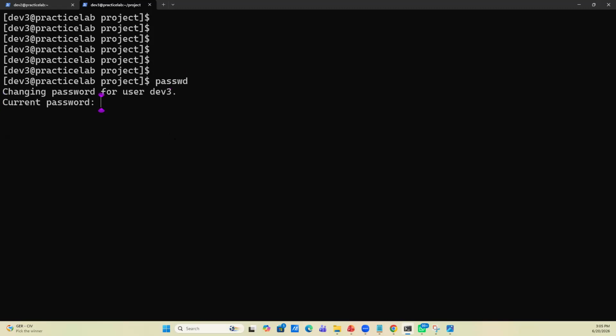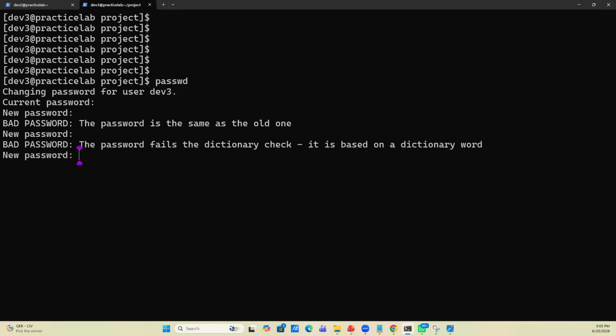Now, the user is trying to change the password, ABC. It's not allowing him to change. It says the password is the same as the old one. Okay, let's try a different one. London 1 at. Oh, it says, hey, this is a Red Hat exam. Notice carefully, guys. Dictionary. What are we doing here? All right, well, let's understand.